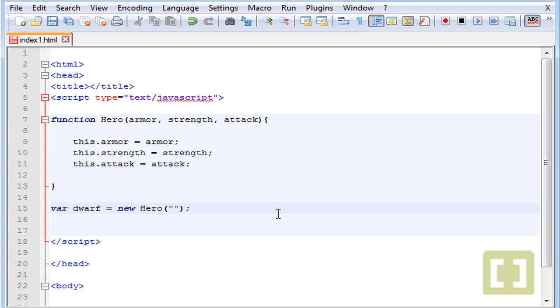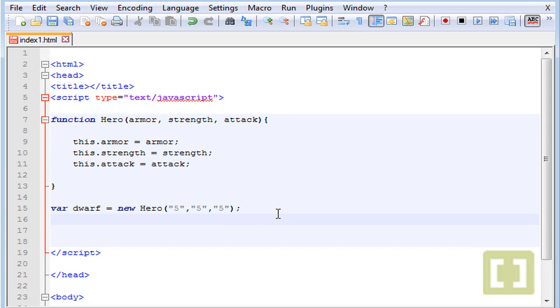In this case, I'm going to give a value, let's give it a 4. Let's give it all 4s. I'm sorry for the dwarf. Let's give it a little bit more: 5. Let's give it a 5 to each property. So now we have a dwarf with its values.